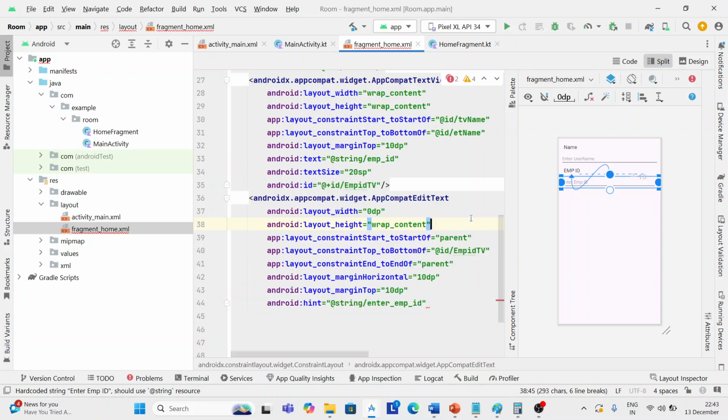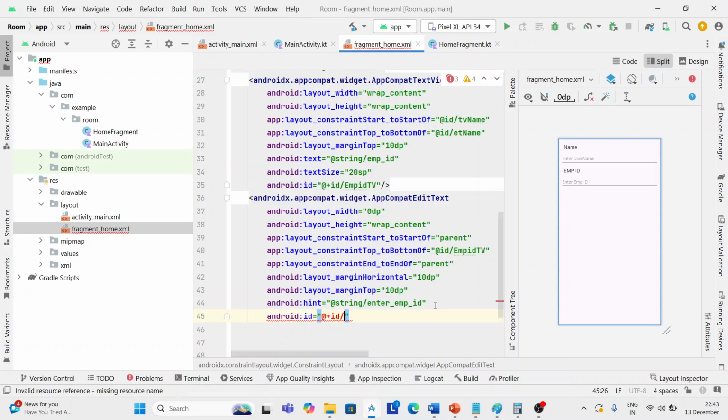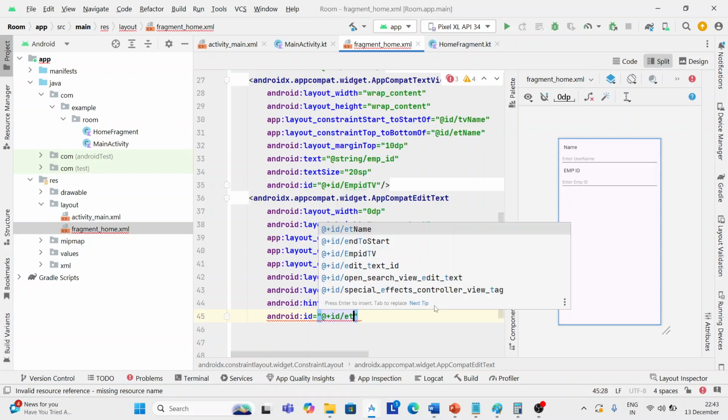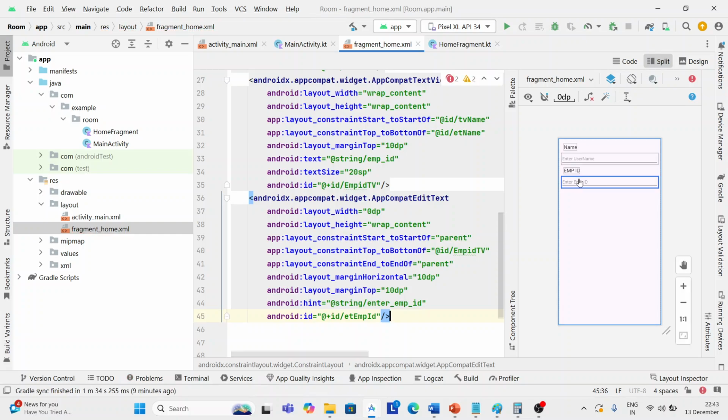Now give it some ID. I'm giving it as ID ET employee ID. Okay, let's close this. Now I need to take other fields.